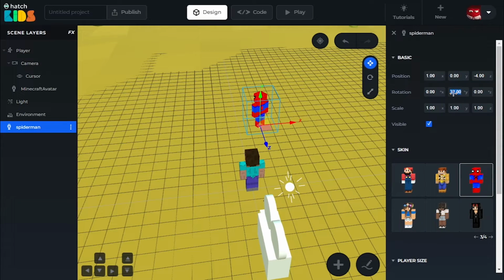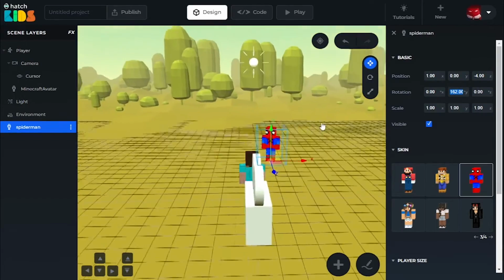When my mouse hovers over this input field here, it changes into this double arrow icon, right? Double arrow means I can now click and drag my mouse left and right, and you can see the value changing and Spiderman rotating as well. So this way you can change the rotation of your Spiderman to whatever value I want. I want it to look towards the Steve character. So I think this value is good enough. 162 is good enough. Okay.